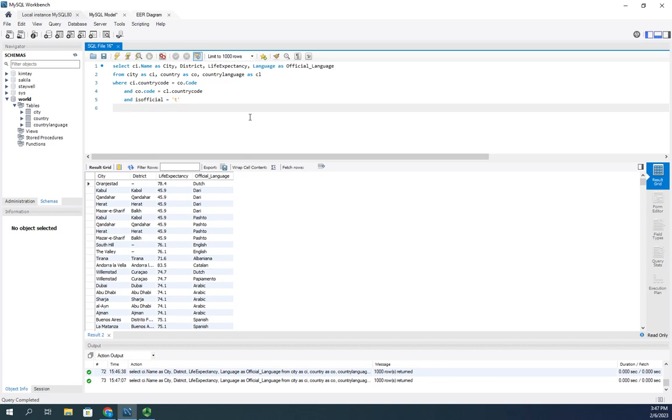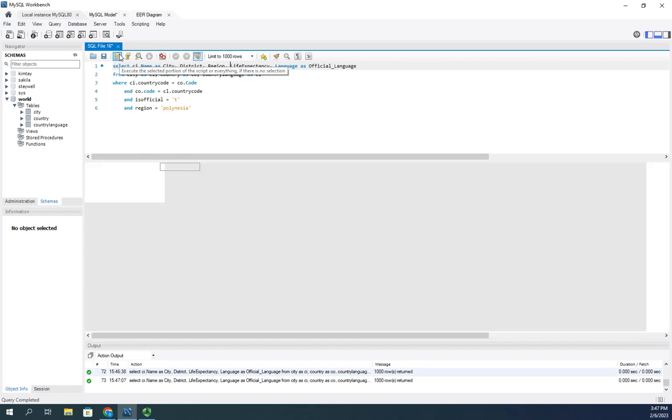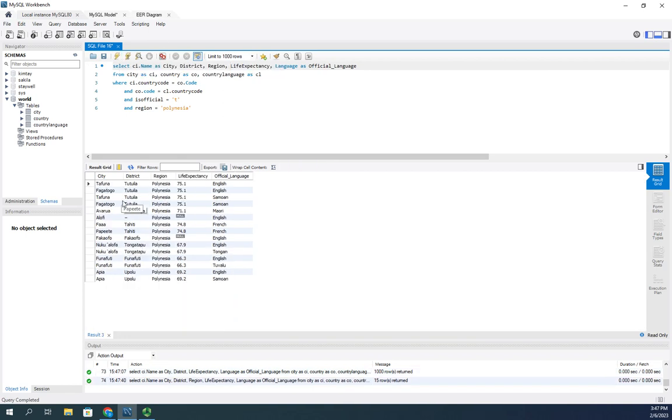So I'm going to add another and to my where clause. Region equals Polynesia. And let's go ahead and add region to this as well before the life expectancy, just so we can verify that it actually is pulling the data that we want. Always a good thing to do. So I'm going to execute, and here we have our city, our district, the region, the life expectancy, and the official language. Okay, now that I know that it's pulling this correctly, I'm going to go ahead and get rid of my region.